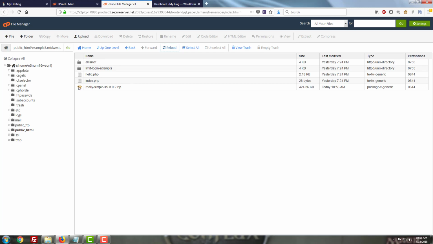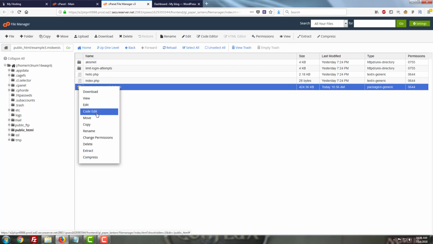cPanel does give you the ability to directly extract these files, and since it is one of the more common hosting environments, we're going to go over that. If your hosting platform does not offer the ability to extract zip files, then you are going to be stuck using FTP. We do have a guide for how to upload files via FTP, so I'll go ahead and include that in the description below for you.